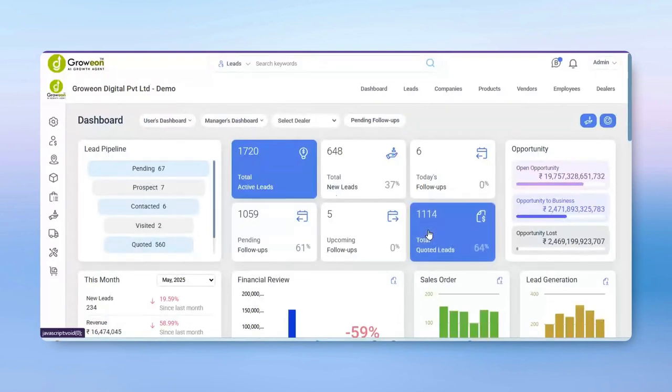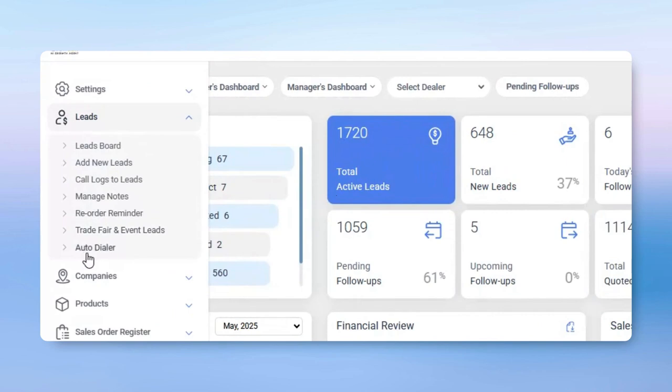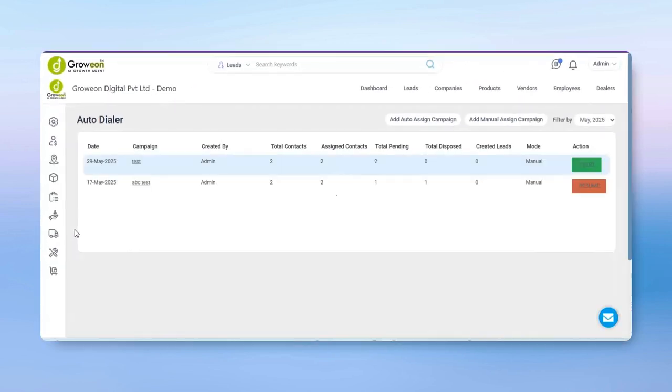Today, we will see an overview of the Bulk Dialer module, your powerhouse for seamless outbound calling. Over on the left navigation bar, under the Leads section, you'll see a tab called Auto Dialer. Go ahead and click on it. This will bring you to the Auto Dialer screen where both options are available for you.